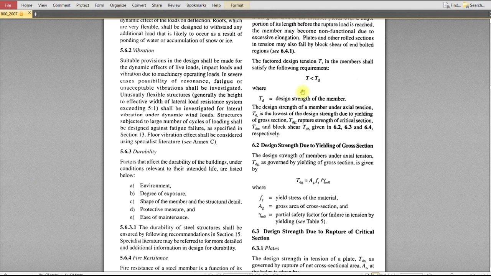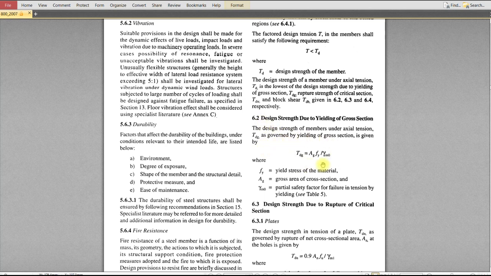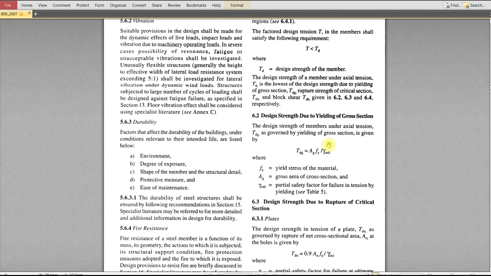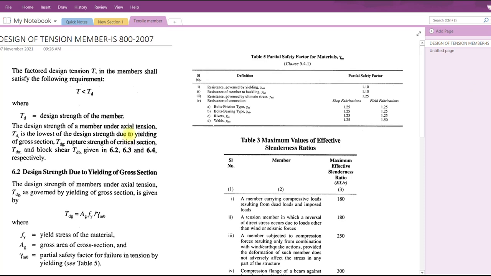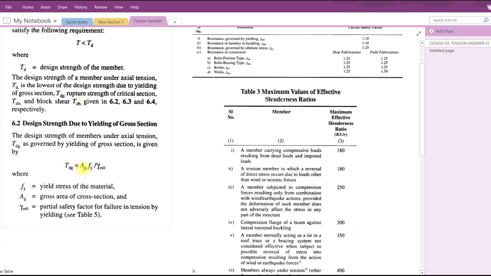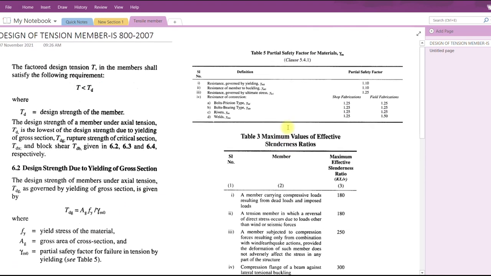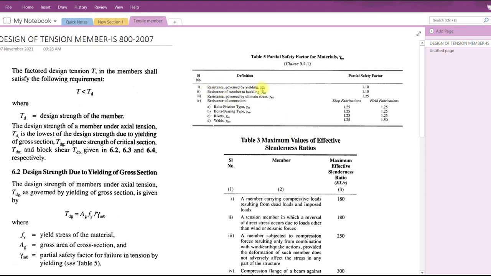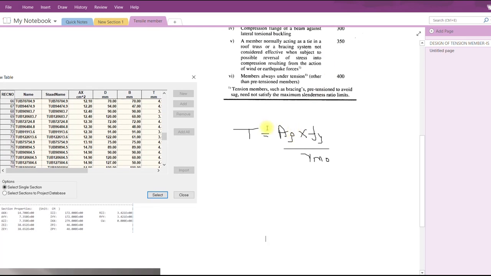First we'll learn the basics. This is the equation which we use to calculate the yield strength of a tensile member. Ag is the gross section, fy is your yield strength, and then your partial safety factor, which is available in Table 5 of IS 800. In Table 5, you can see the partial safety factor for failure governed by yielding is 1.10. And the other factor we need is Ag.